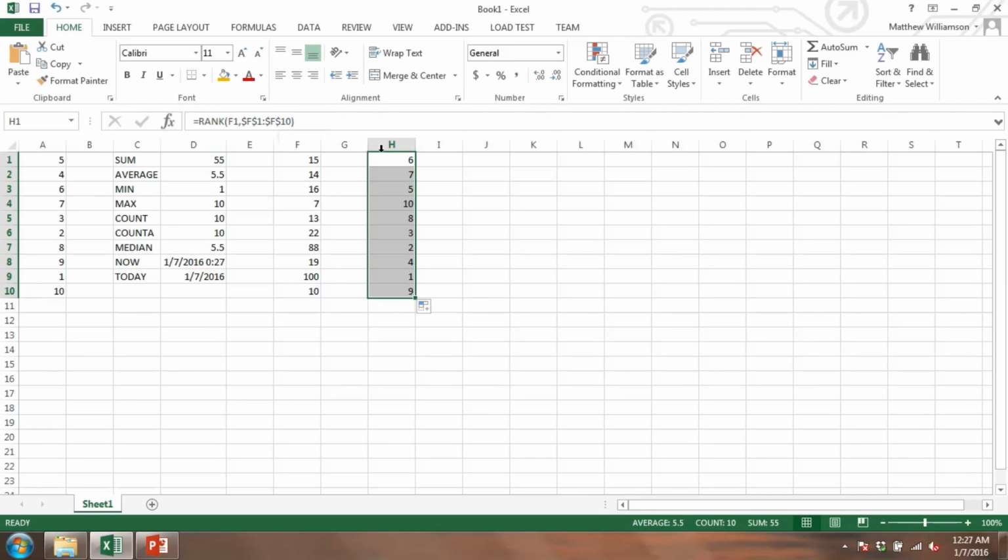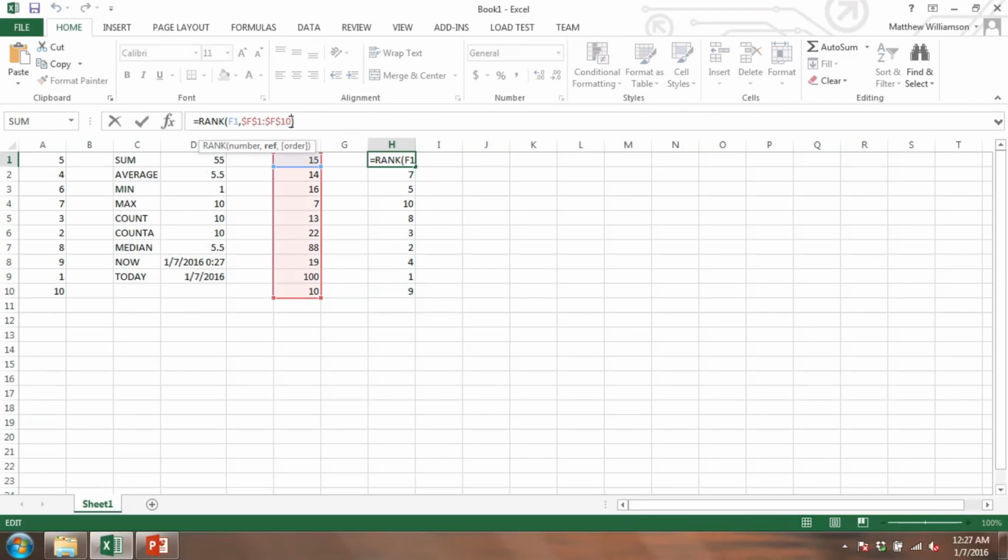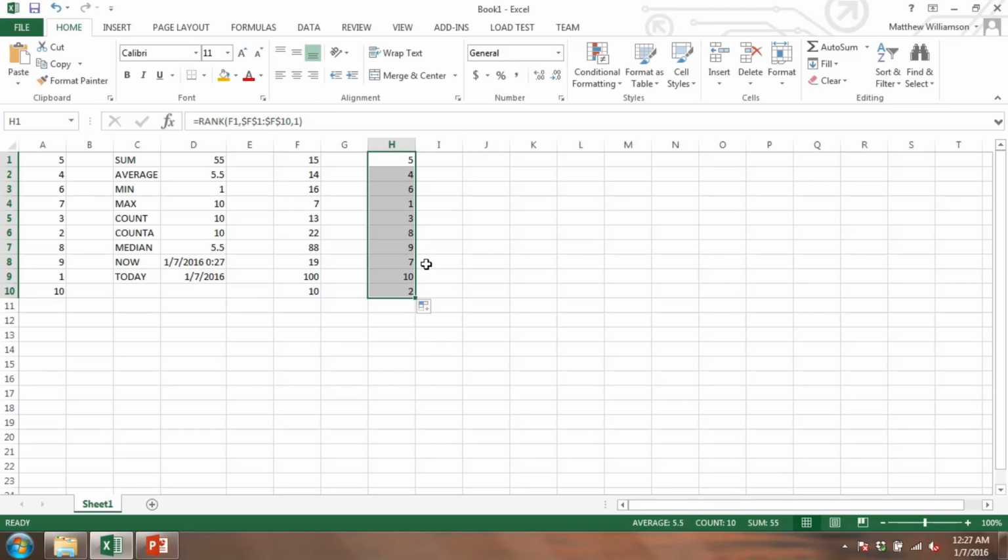So let's say I change this, because I can do that. I can add the optional parameter. So 0 is descending from largest to smallest. So let's do ascending order. So we'll do it from smallest to largest. And then I'll copy this down again. And sure enough, here, rank 1 corresponds to the smallest number in this list. And then rank 2, here's the second smallest. And here's the third smallest, and so forth.